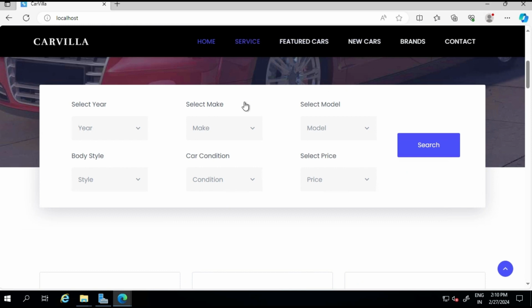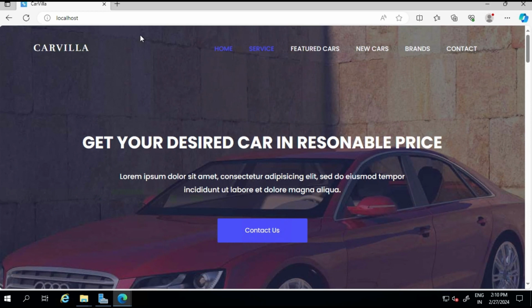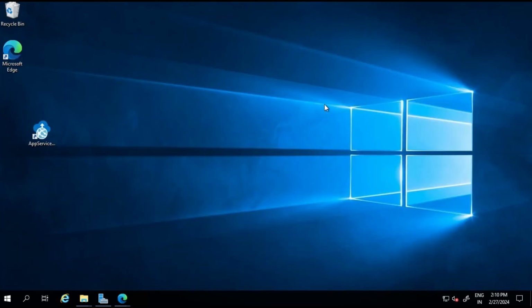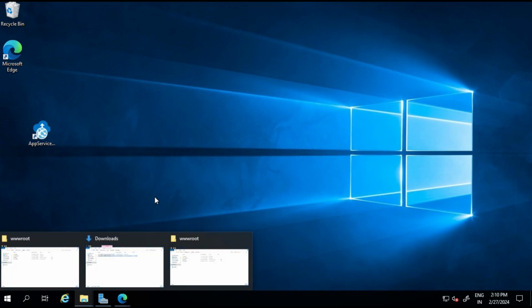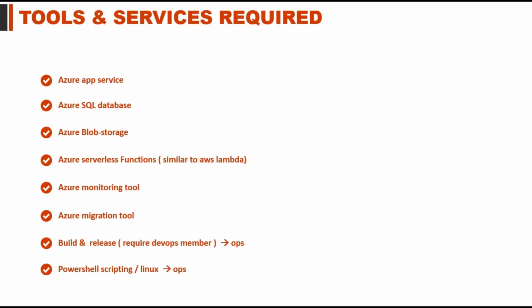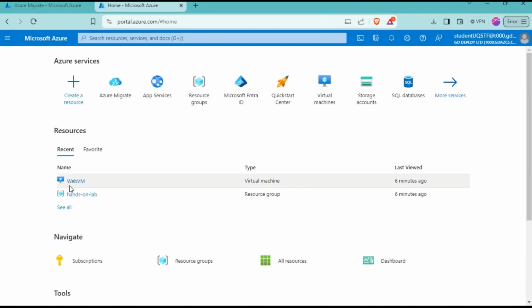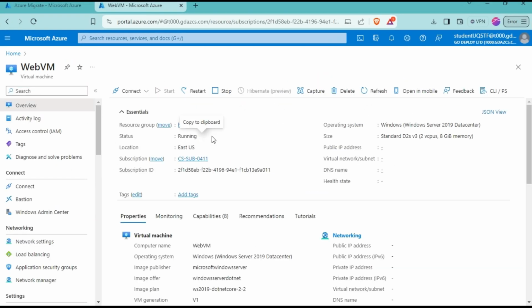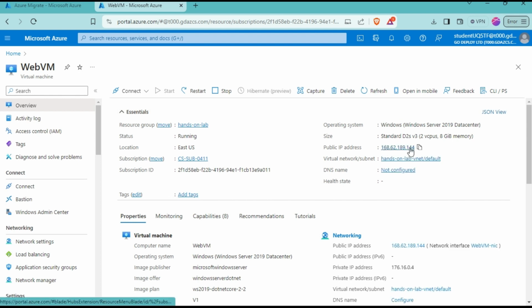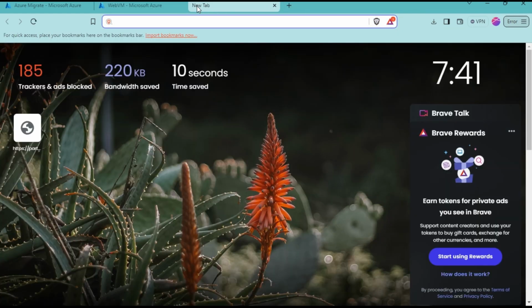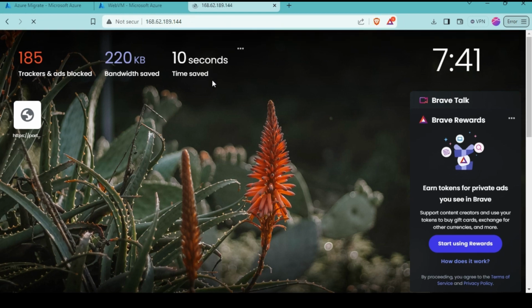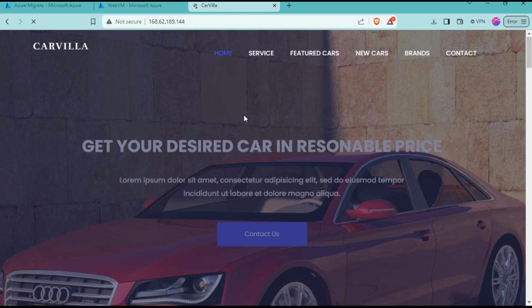Now our task is to migrate this web app server, exactly the same web app server, to our cloud. So let's check the VM IP also. Come here, and this is our VM IP. I'm copying and testing from the external service. See, still it is showing.